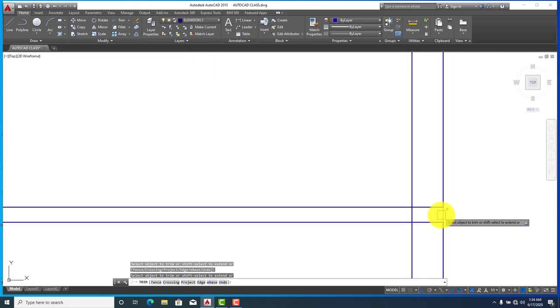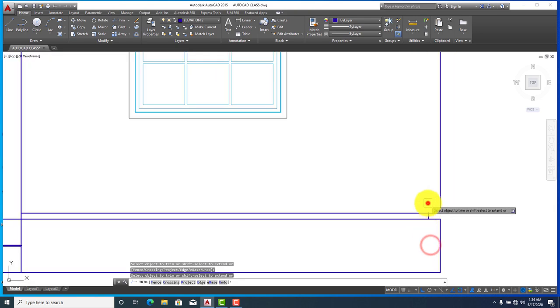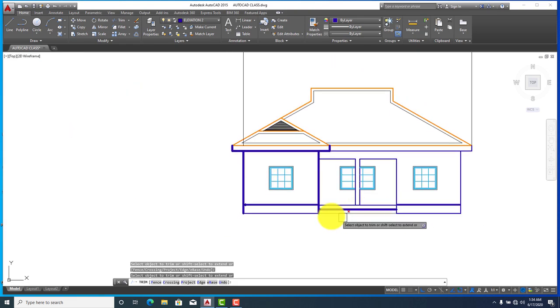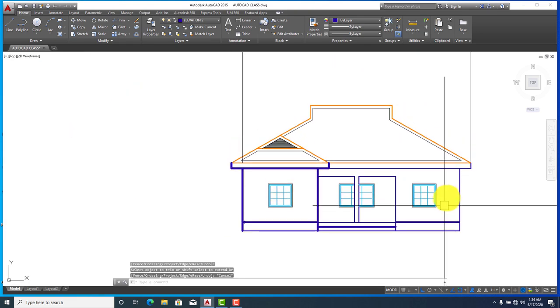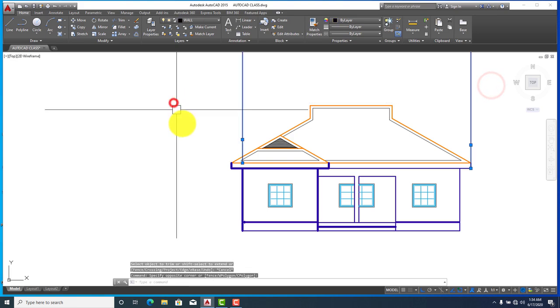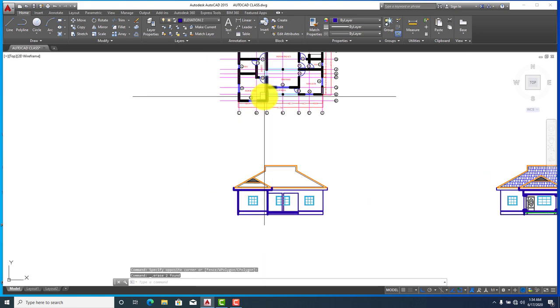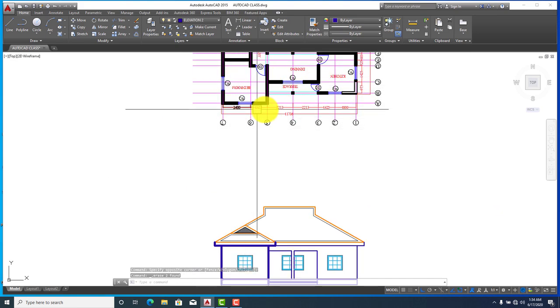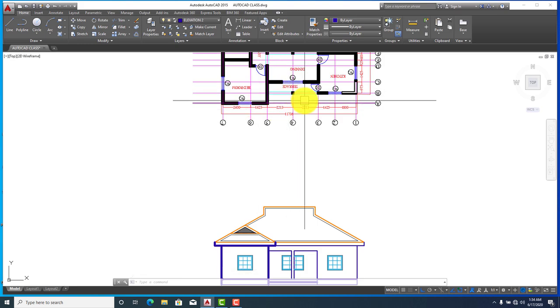So what's next is for us to hatch our roof. So I'll pause the video, hatch my roof. You also should hatch your roof. Afterward, we'll see what's left to be done. So guys, after hatching your roof, this is what your building should look like.